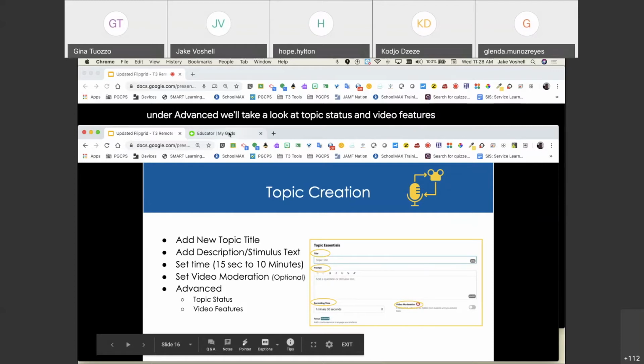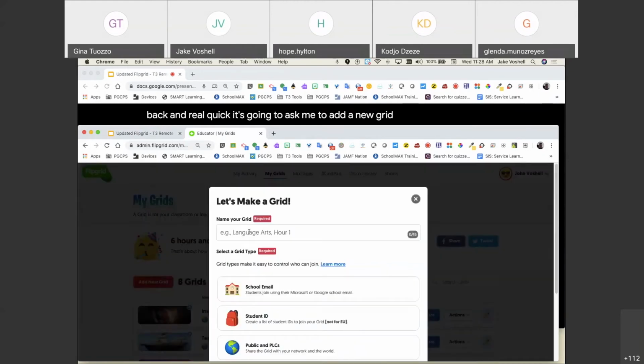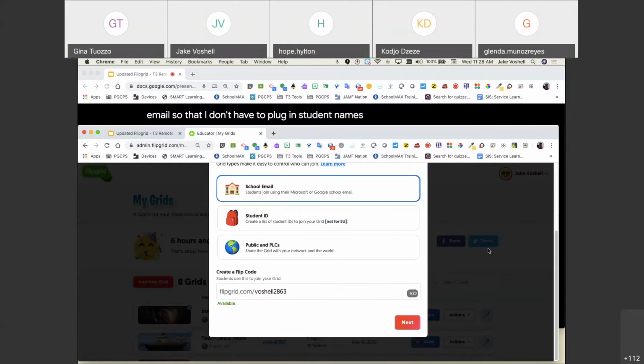So let's go back in real quick. It's going to ask me to add a new grid. So this would be for whichever class it is that I'm teaching. So I'm going to teach RELA Mod 1. When I scroll down, you'll notice I'm doing my grid first. We're going to use school email so that I don't have to plug in student names. And then I've got my code down here at the bottom. So I'm going to take this out and I'm going to put Voshel 1234, and it tells me that it is available. So I'm going to hit next.